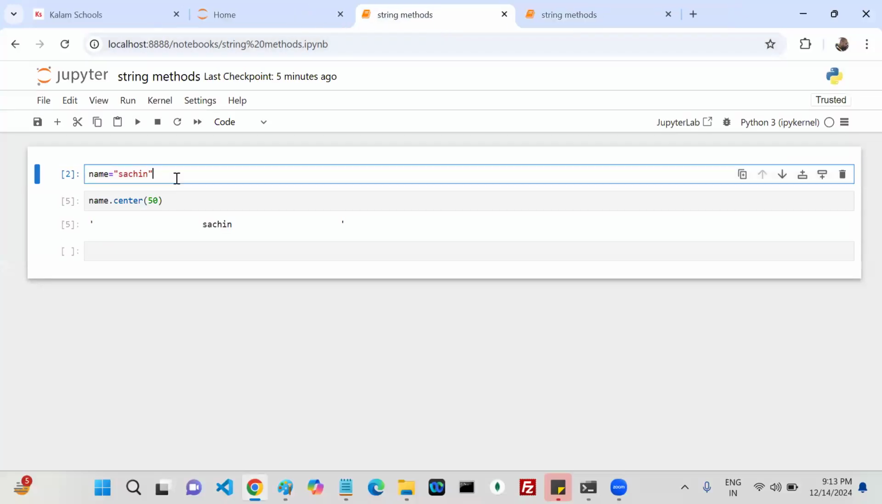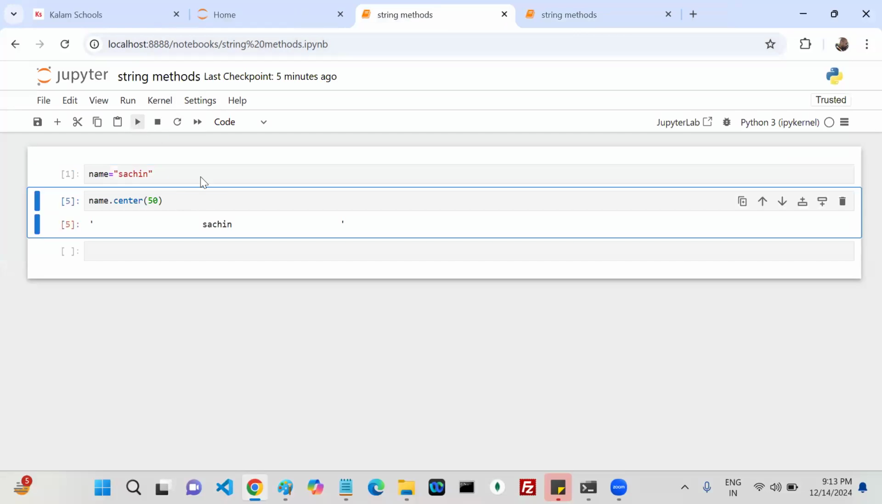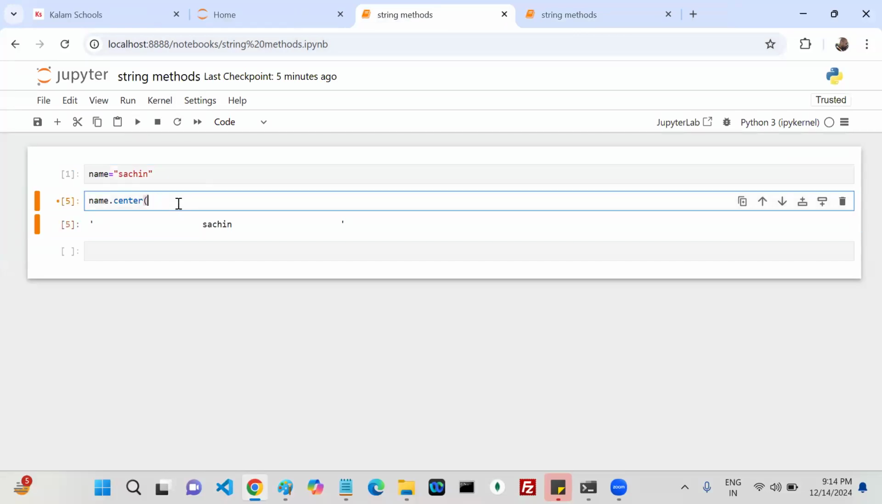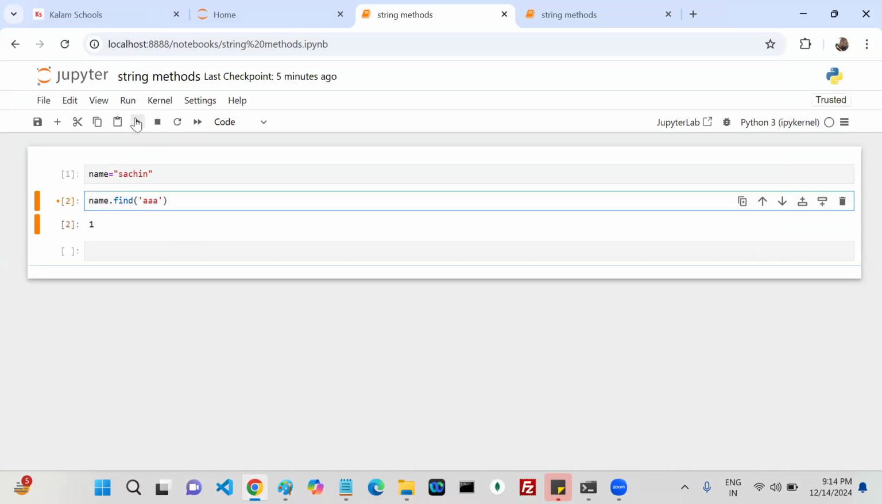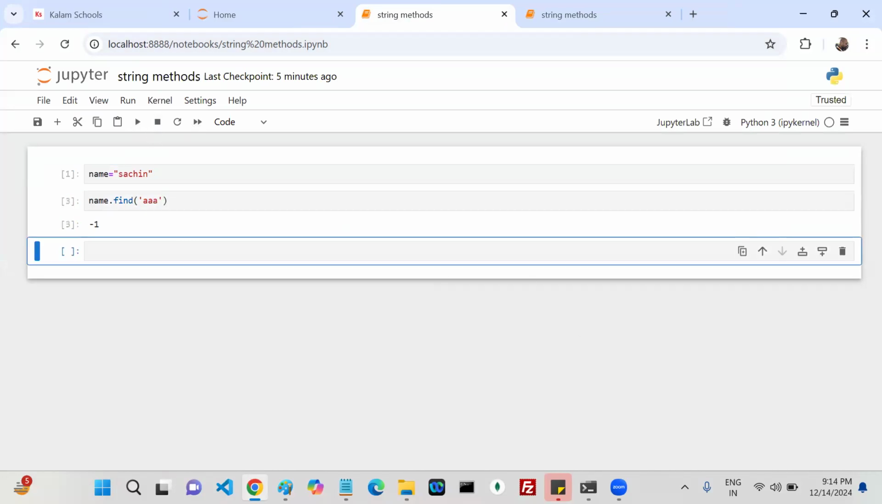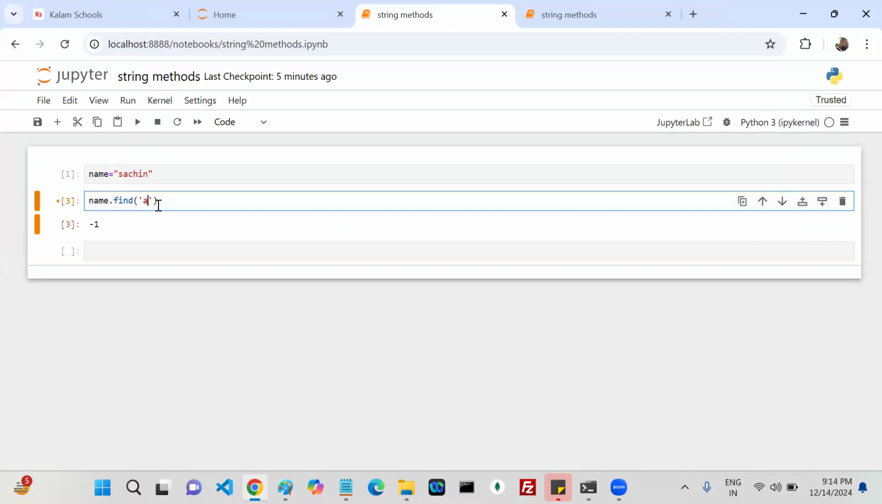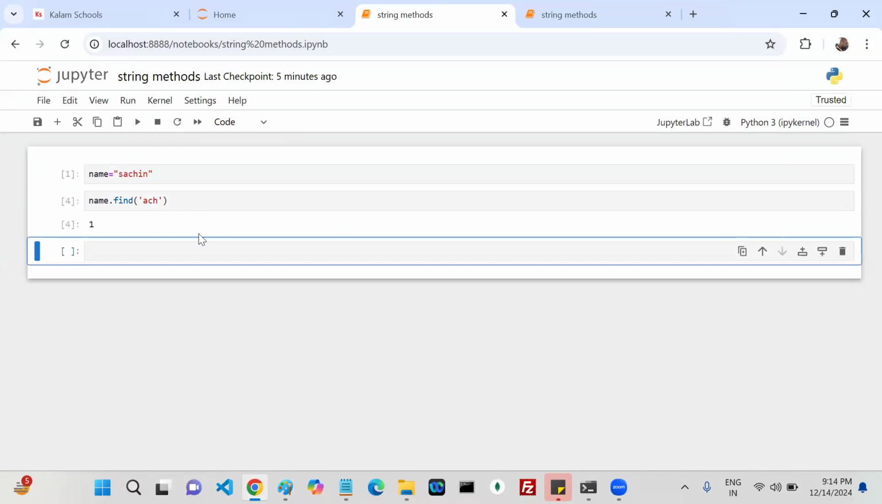Yes. Now my name is Sachin. Now here, if I write name dot find of A, what's my output? Now what is my output? -1. If the character or set of characters is there, it gives me the starting matching index. If it is not there, then it returns -1.